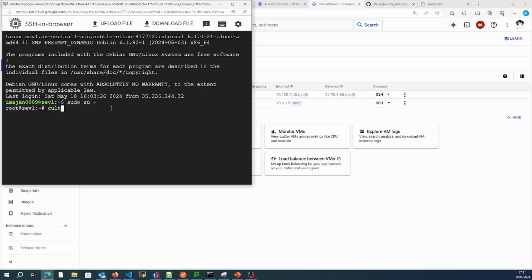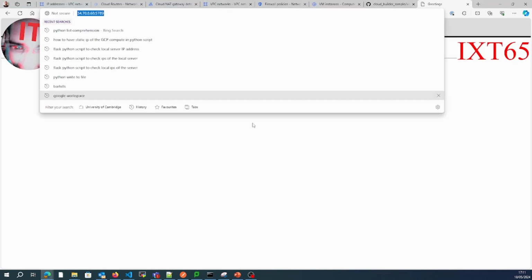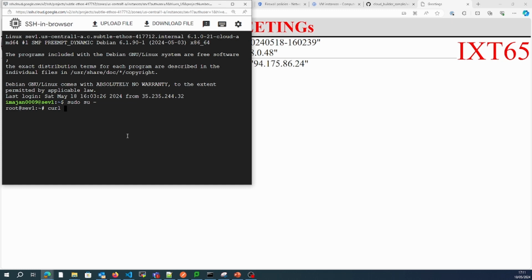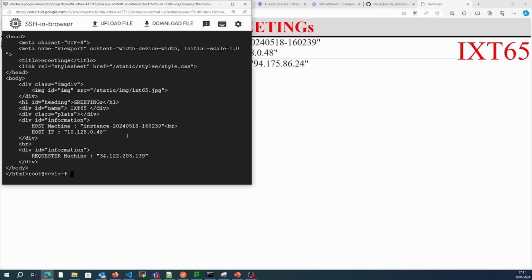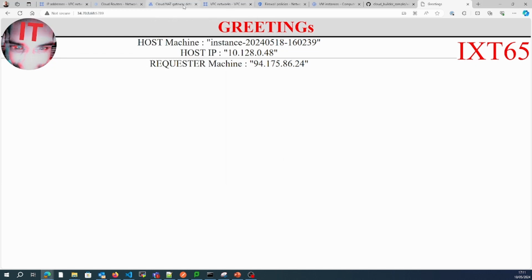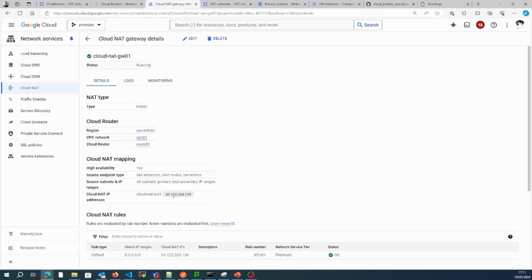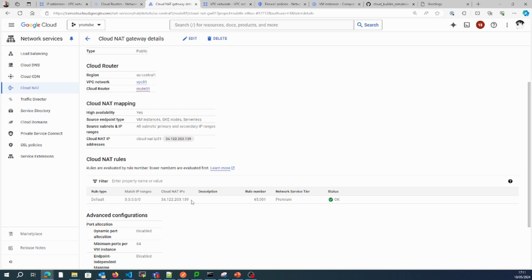I'll do the curl for this page. Now you can see that the requester is 139.203.1239. This is a static IP which has been configured on Cloud NAT, and right now all the traffic in VPC 01 is accessing the internet through this particular IP.